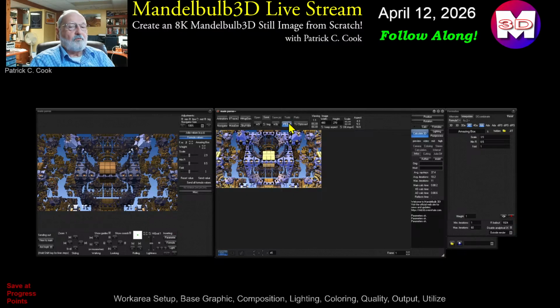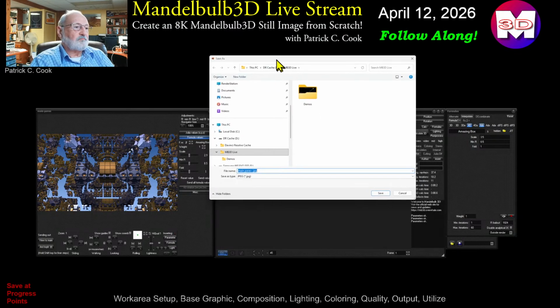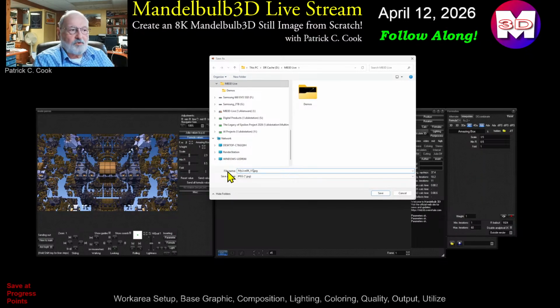Now, what I do is I save as an M3P, which is what the P means, plus a JPEG. And that gives me an independent view of the fractal that I was designing at that point. So I'm going to save this as a JPEG plus an M3P. I'm going to call this My Live 8K version 1. Or you could say 0.1 or progress 1 or whatever you want to do.